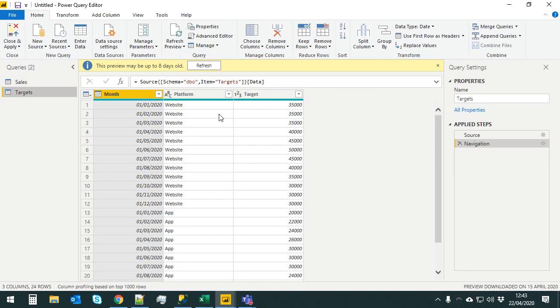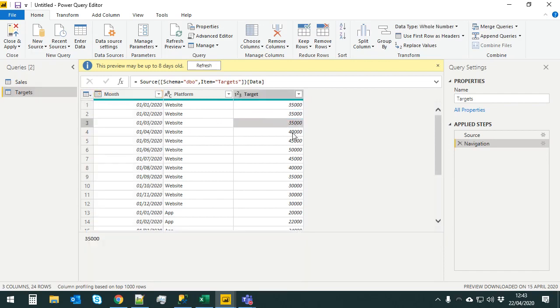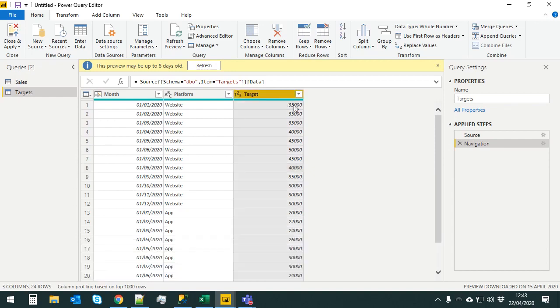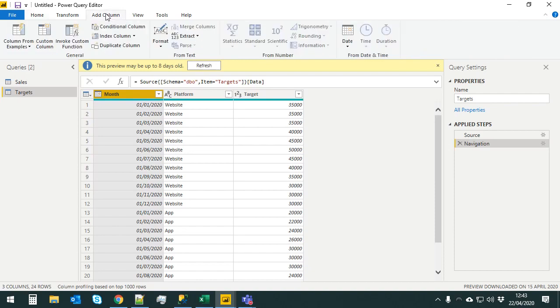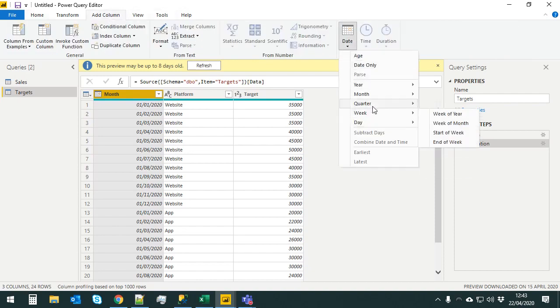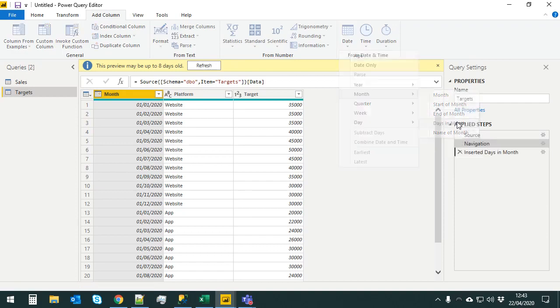So here's my target data. At the moment, these targets are monthly. To get a daily version of this, first of all we need to know how many days are in the month. There are built-in functions in Power Query. If you click on the month, add column, and under the date option here, there are loads of really fancy functions that allow you to get extra columns. One of them is the days in the month.